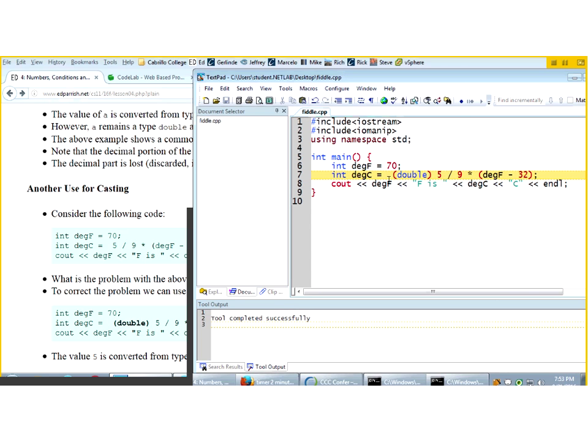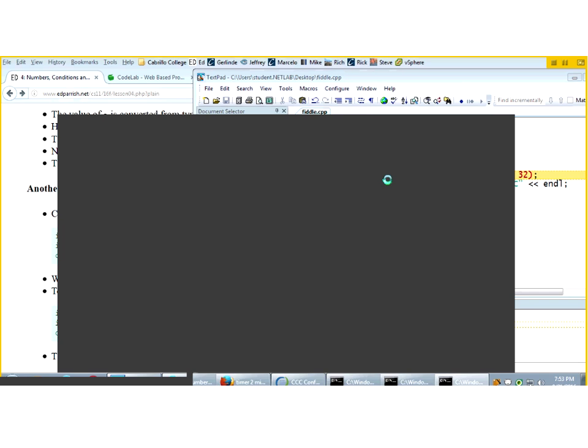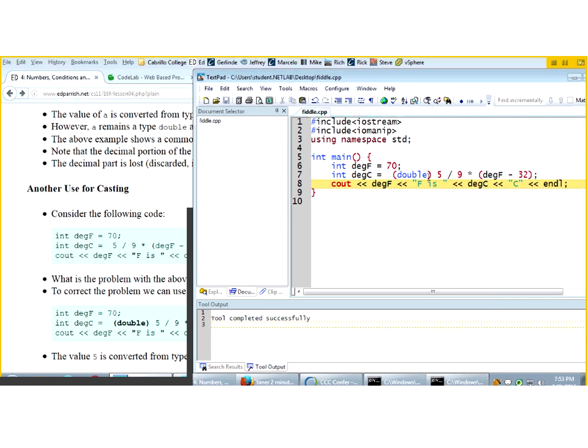File looks good, and now I get 21 seats. So Blake was right. Sometimes casting is used for that. What's another way I could have fixed it?